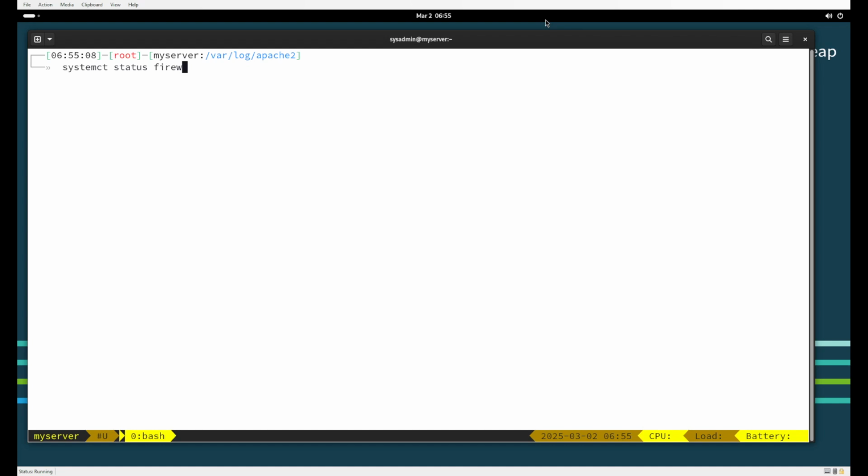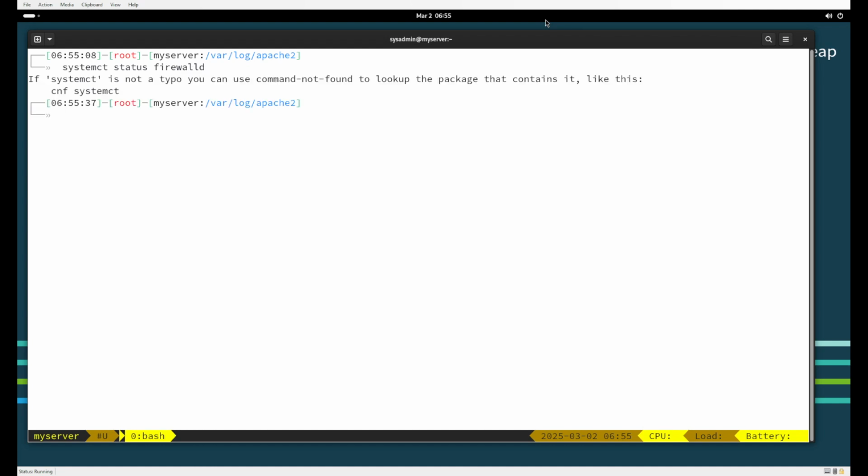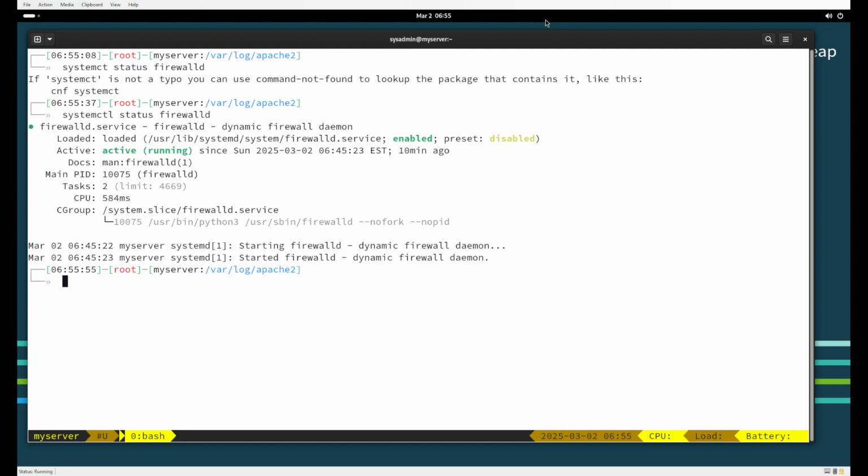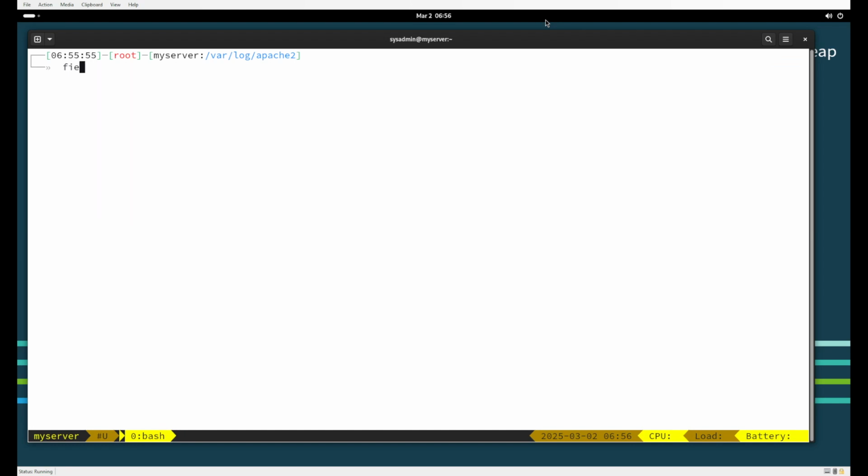I need to check the firewall and open the port 443, for example, for HTTPS. So there is a typo here. It's systemctl. So let me correct that. Systemctl status firewall. It's up and running. Yep, at the boot as well.